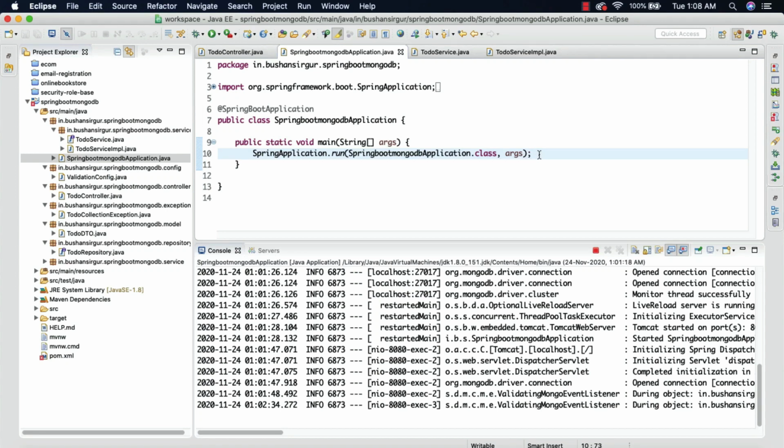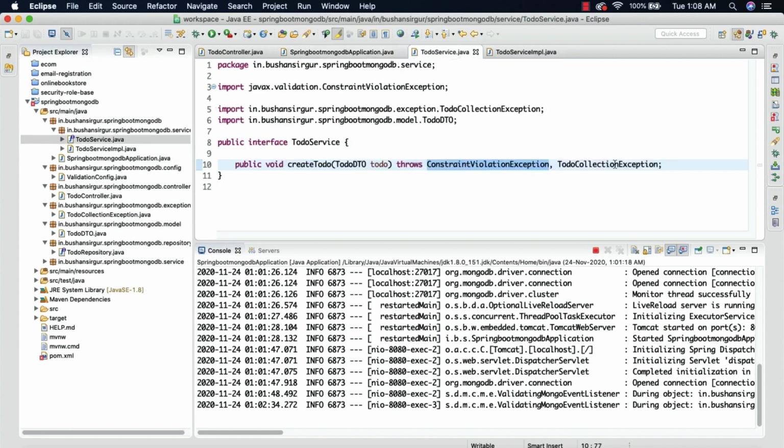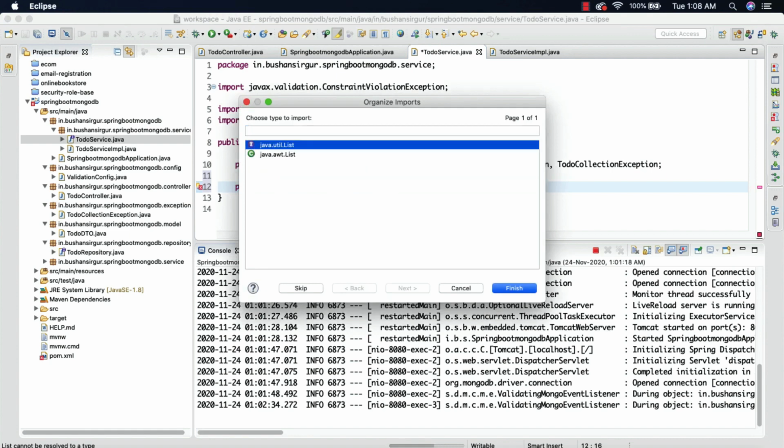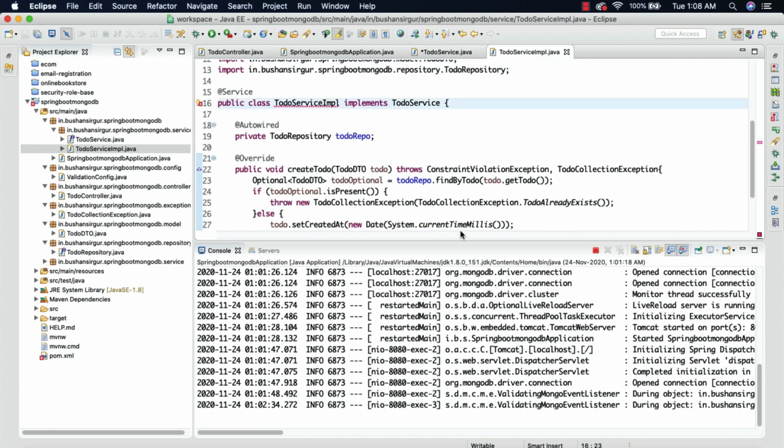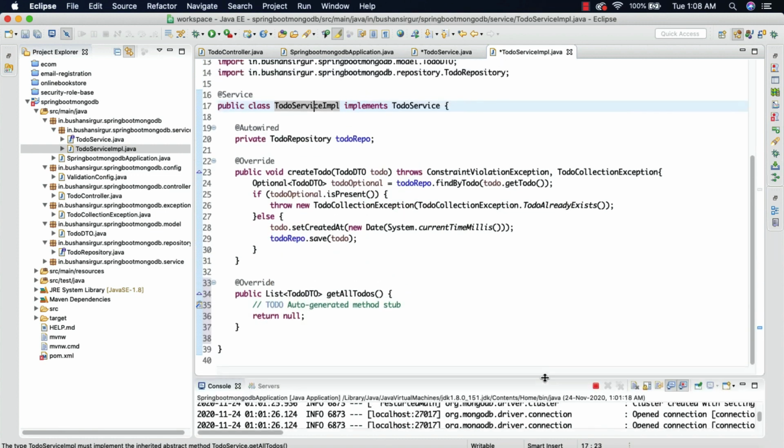In this video, we're going to refactor the get mapping. So let's begin. Let's go to the ToDoService, and I'm going to declare a new method for retrieving the records, or retrieving the documents, from the database. Public, this is going to return a list of ToDoDTO. I'm going to call this getAllToDos. Let me import the List from the util package, and let's go to the implementation class, and I'm going to implement this method.